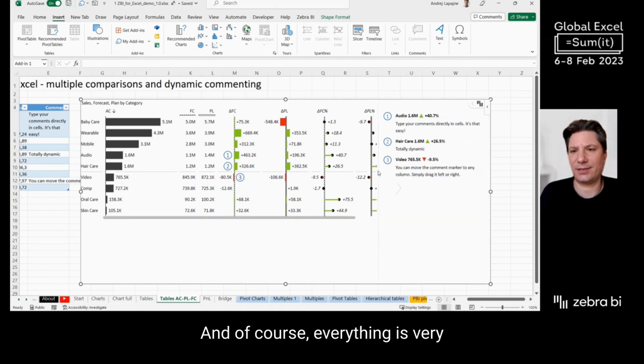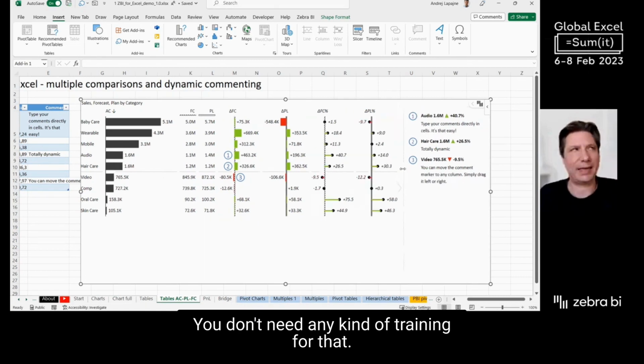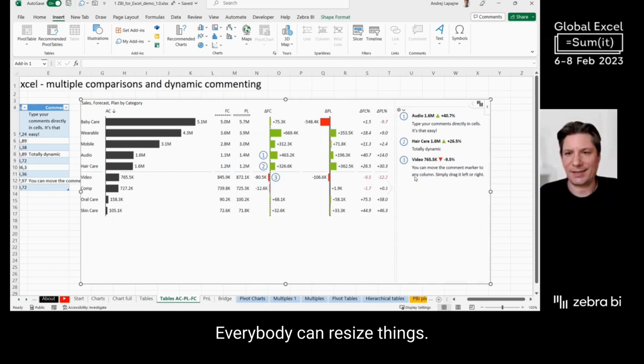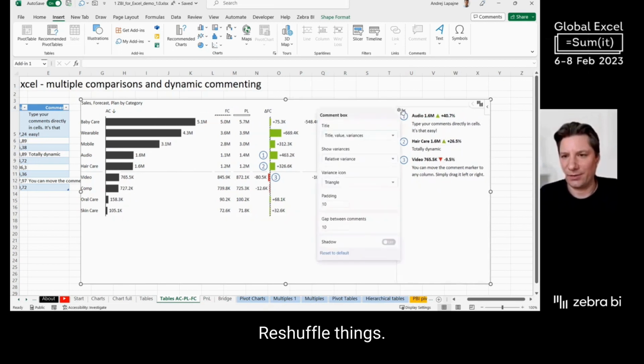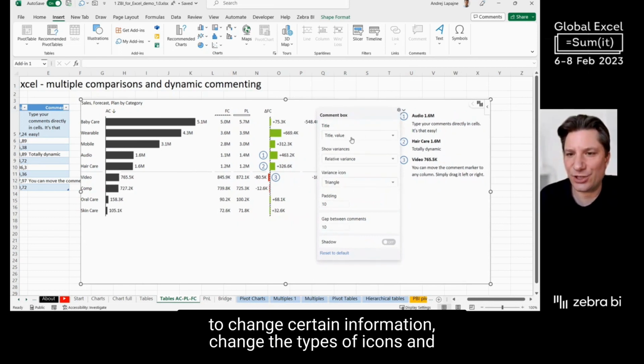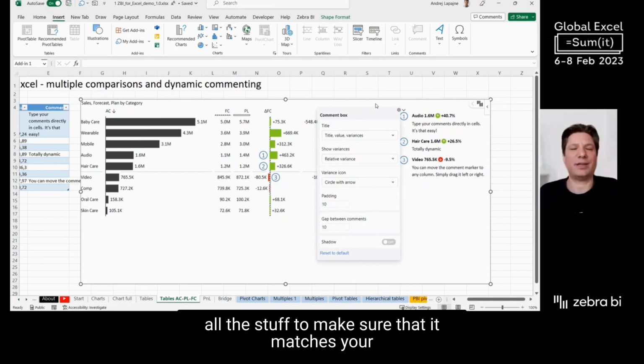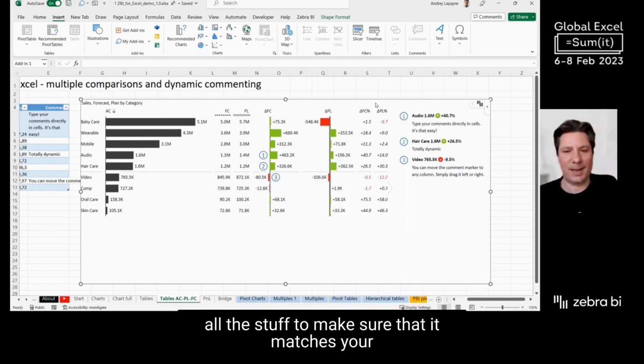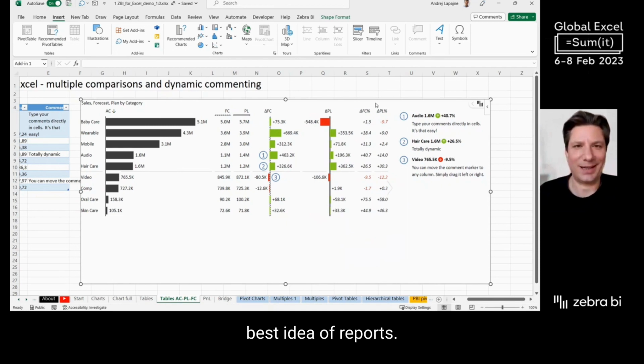And of course, everything is very flexible. As you will see, you don't need any kind of training for that. Everybody can resize things, reshuffle things. You'll find additional settings once you play around with it, to change certain information, change the types of icons and all this stuff to make sure that it matches your best idea of reports.